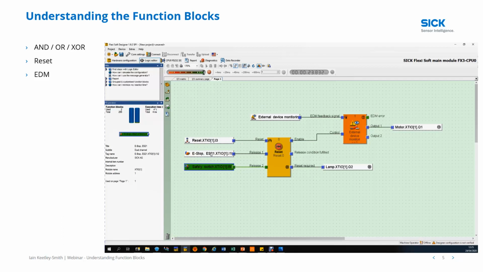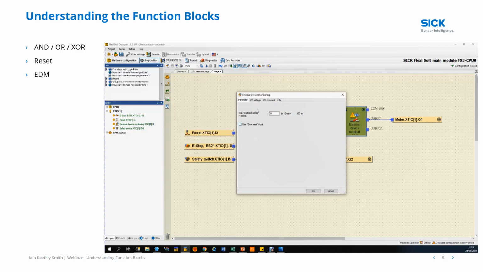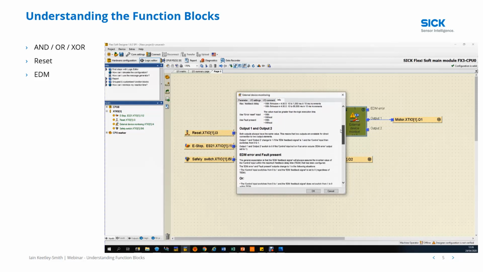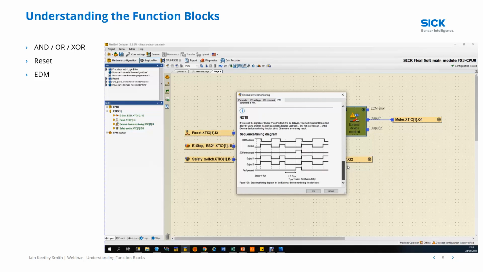And what you'll see is the block goes into error, and you get an EDM error at the top right hand corner there that you can send to a PLC or to an indication lamp to tell you you've got a problem with the contactor. So that is your EDM block. If you double click on it, it defaults to 300 milliseconds as the delay. You can change that if need be. And as always, you can go to info, and that will give you details of how that function block works and also how the timing of that block works.